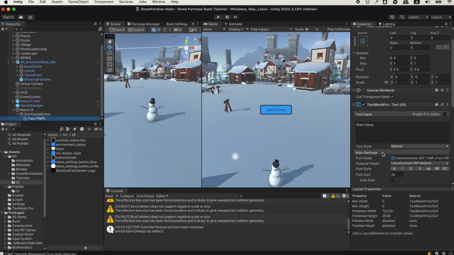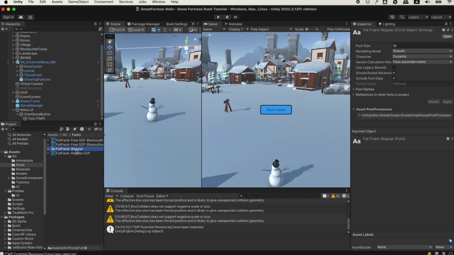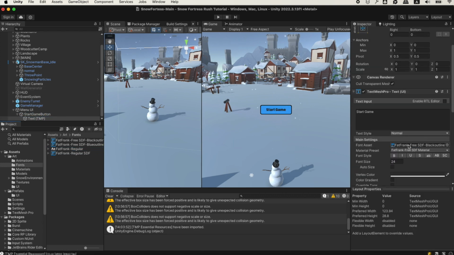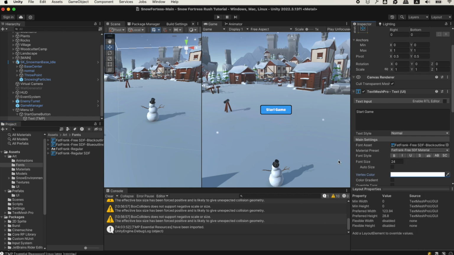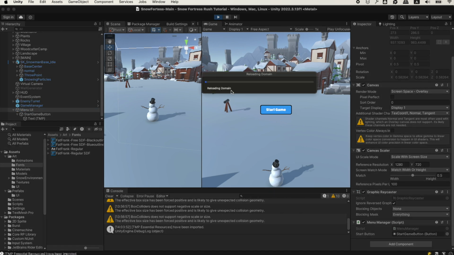And our font is really not that great, so let's bring in our font from Snow Fortress. So I've imported our fonts over here and set them up. And let's see if we can use this font, one of these two versions of it here. And let's make it white so it's nice and clear. Okay, so we've got ourselves a nice little start game button, and the functionality should be set up to trigger that button. So let's go ahead and test it out.